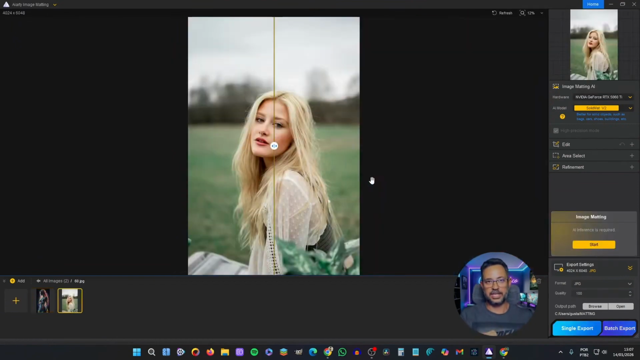For this other image here, I'm going to use another model, this time Alpha Edge. Notice that the woman is in the foreground. The image has a blown out background, which means it's harder to cut out. But let's see what this AI can do. I'll click here on Start.